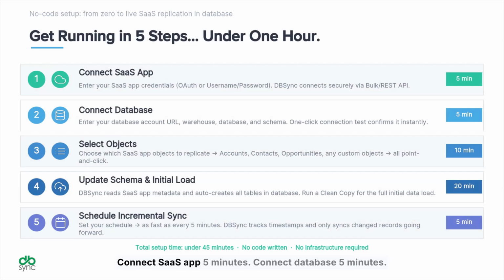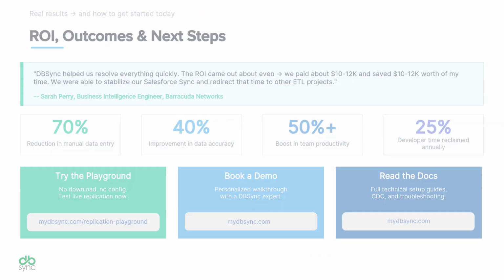Getting live takes 5 steps and under an hour. Connect SaaS app, 5 minutes. Connect database, 5 minutes. Select your objects from the UI, 10 minutes. Click Update Schema. DB-Sync creates all the tables in the target database automatically, then run a clean copy for the initial load, in 20 minutes. Finally, set your incremental sync schedule, 5 minutes. That's it. No code written, no infrastructure was stood up.